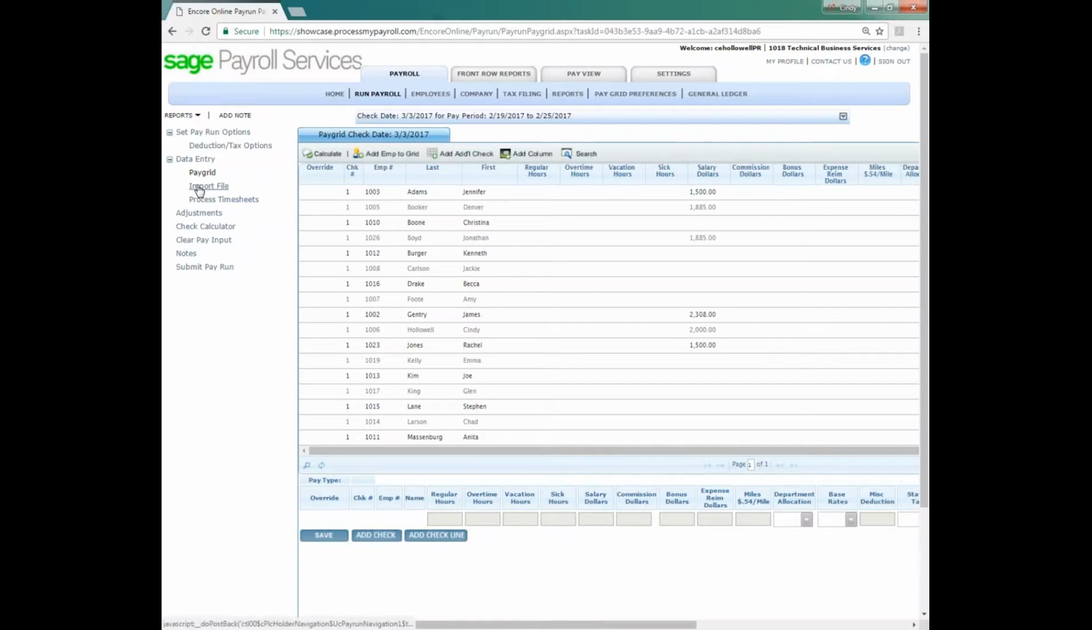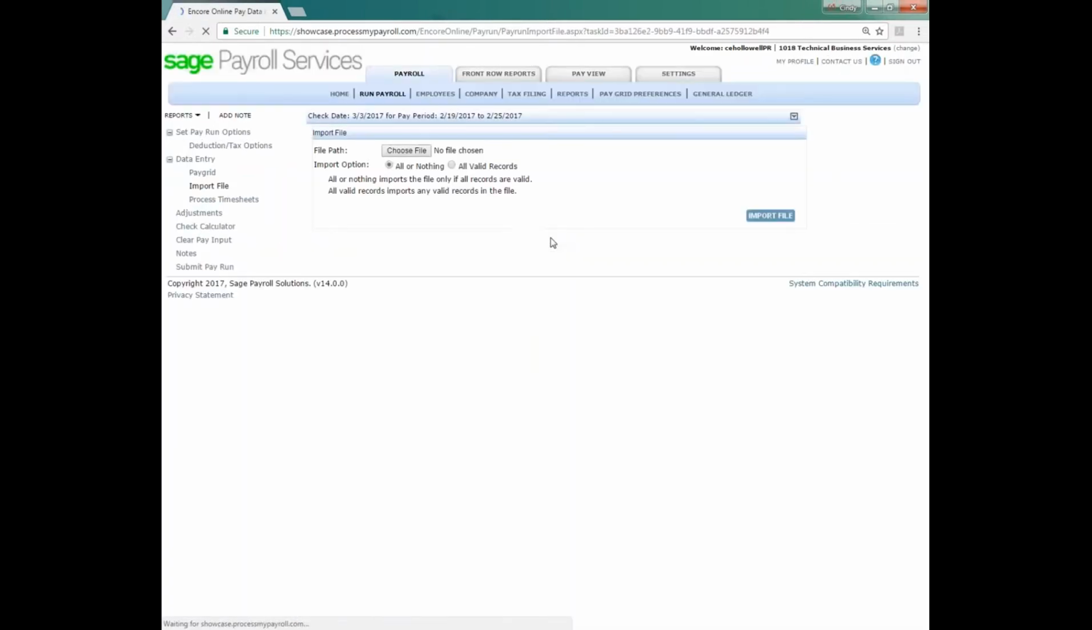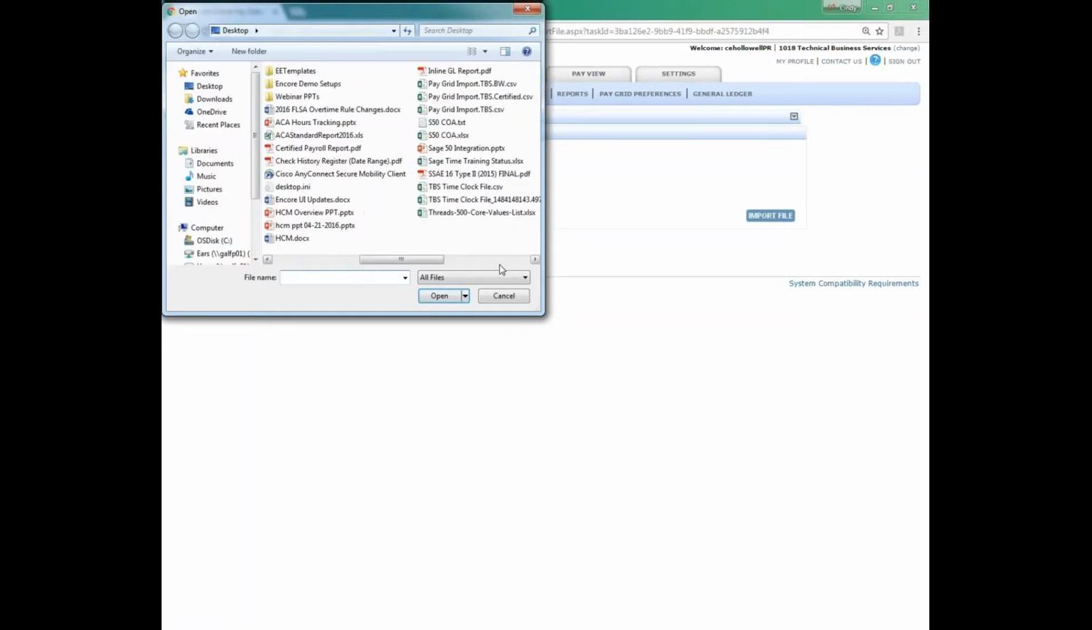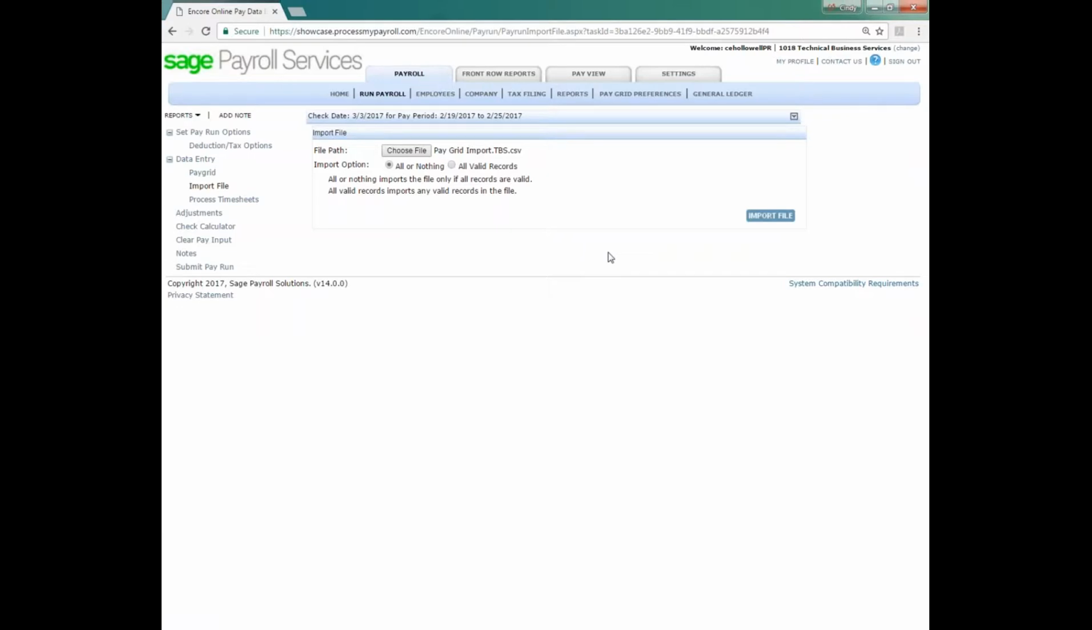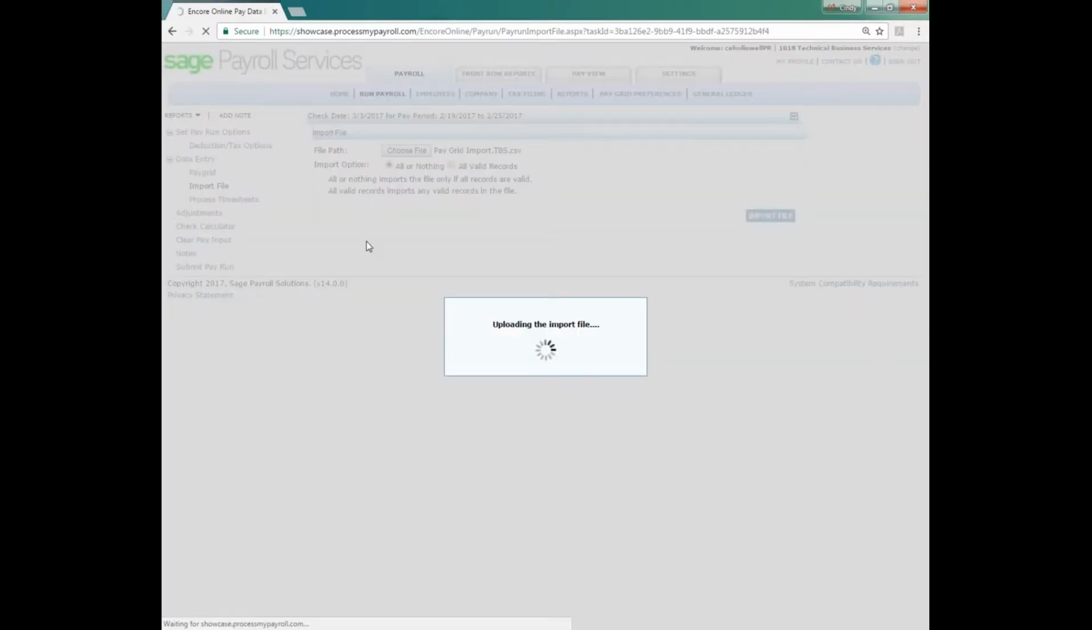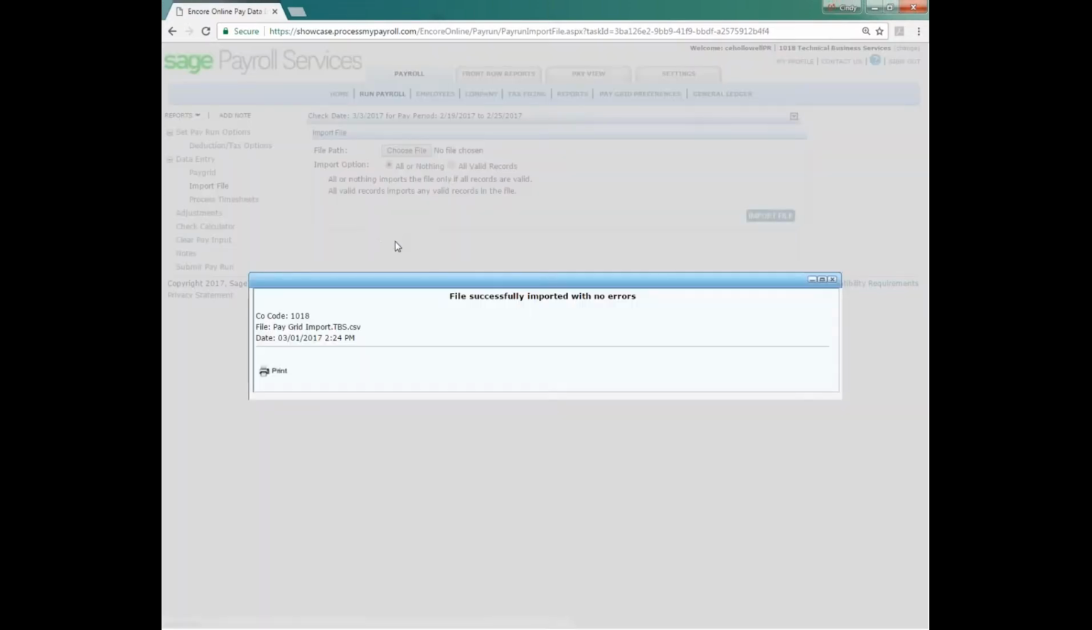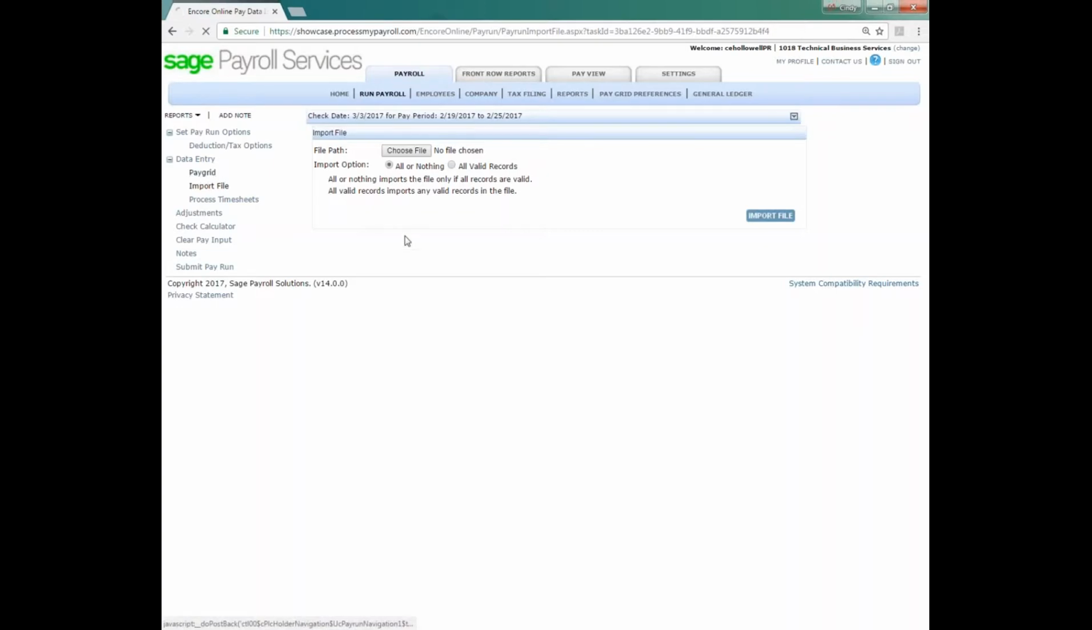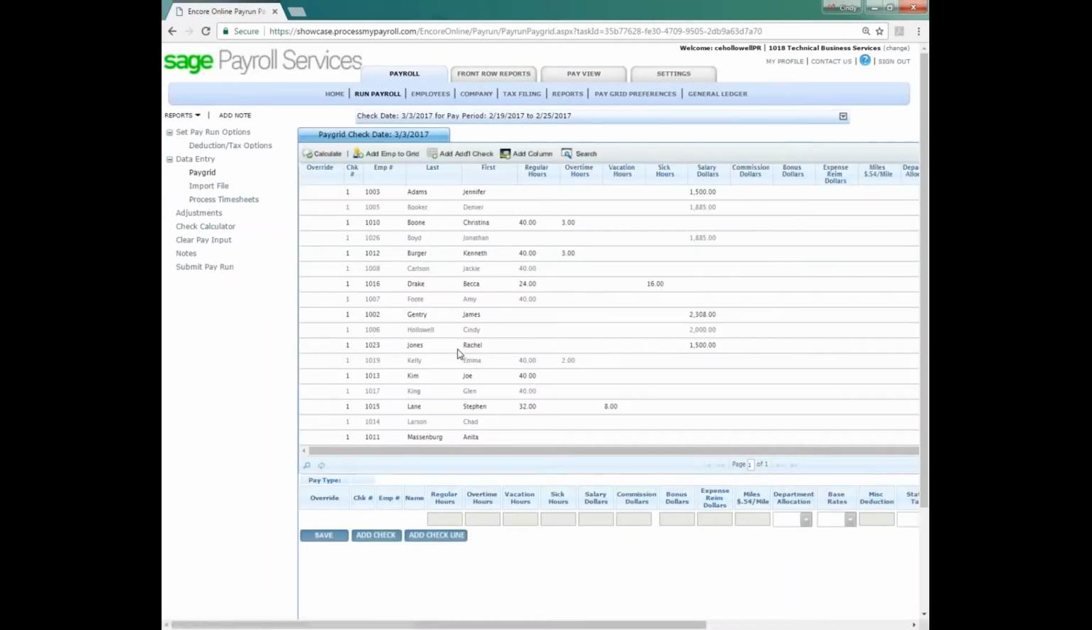The first thing I'll show you is how you can import hours. This could be an import file from a time clock that you might be using, or a point of sale terminal if you're a restaurant. So several different ways we can take data from an automated time collection and configure that to be able to import into payroll. When I come back to the pay grid, you'll see that all of my employees now have hours.